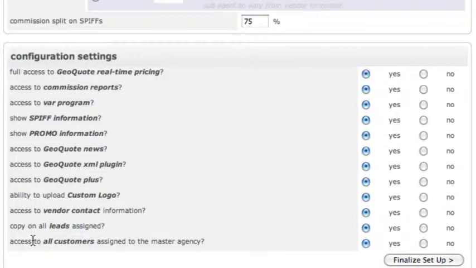Copy all leads assigned to you, or give them access to all the agents in the entire master agency. Say, for example, they're a trusted agent or whatever the case may be, you do have the ability to open up all the customers assigned to the master agency to this specific subagent. So we're going to go ahead and turn a few of these off and finalize.